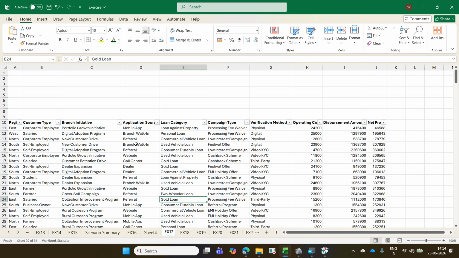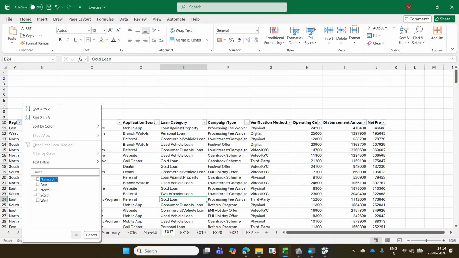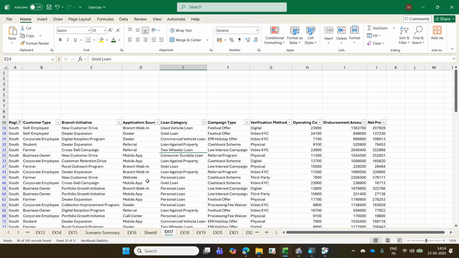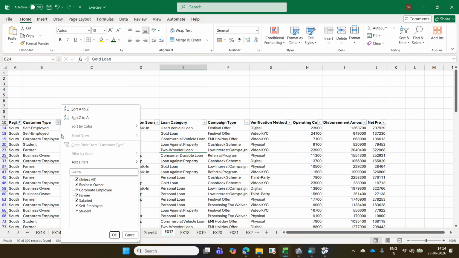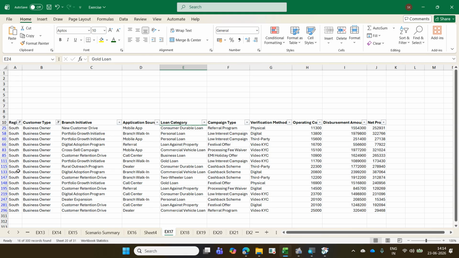Let us select the region. For example, I am selecting the South region. Under South region, I am selecting the business owners. So South region is filtered. Below the South region, business owner is filtered. Now let me select the operating cost. Yes, the total is 2,70,700. You can see the total displayed on the bottom is 2,70,700. Perfect.